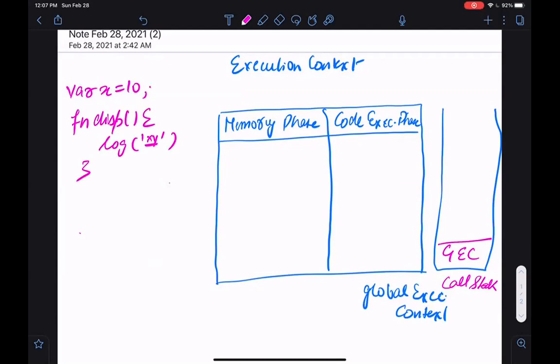What happens in the memory phase? It skims. It sees that X needs a memory. Okay, X key and undefined is set. This is the first phase going on. In the second phase, it sees that there is a function which requires a memory. Obviously, a function requires a memory so that it can be called. So this is going to be disp key, and the value would be the entire code, whatever we wrote over here. Okay, first phase is done.